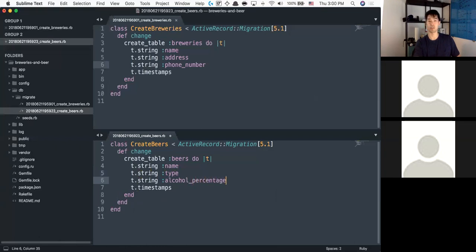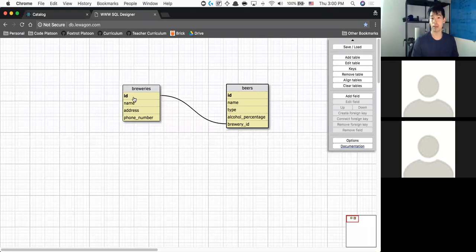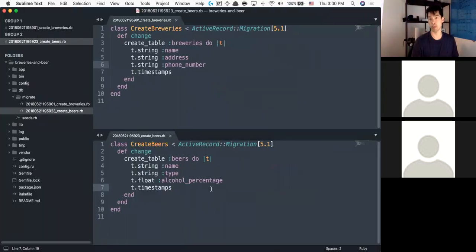Do you want to make this a string? Do you want to make this an integer? Do you want to make it a float? Probably float. Float makes sense because it's a decimal, and it's going to be a decimal every single time. So now I'm not finished here. One thing has to belong to another, and one has many of the other. So when we're talking about just the migrations, we need to have t.belongs_to brewery. This will add an extra column that basically says brewery ID. It'll live inside of the beer.